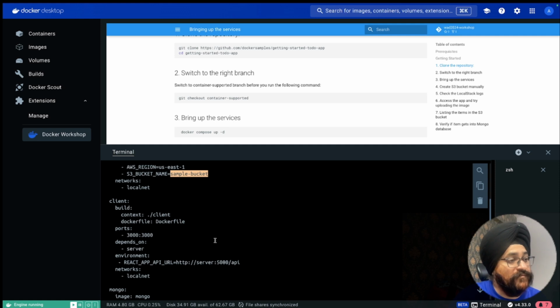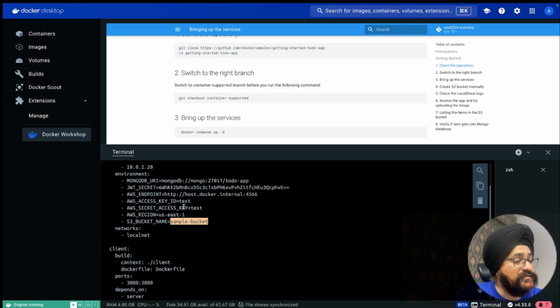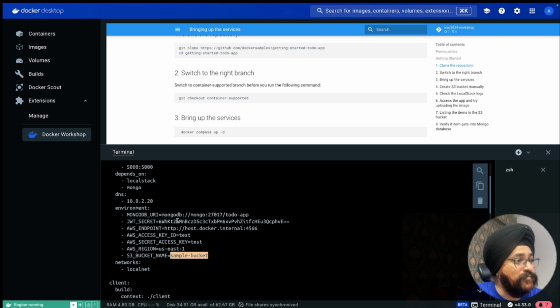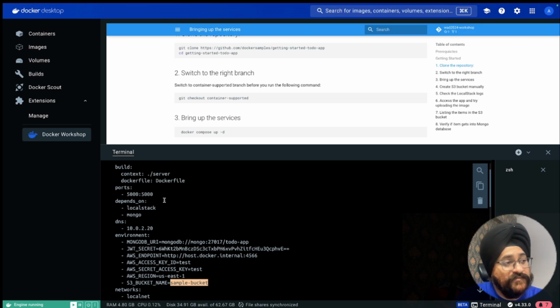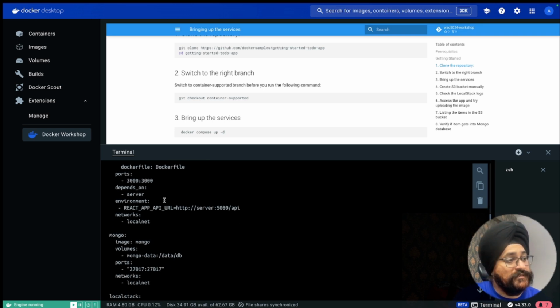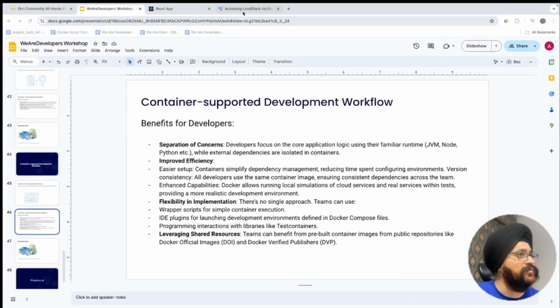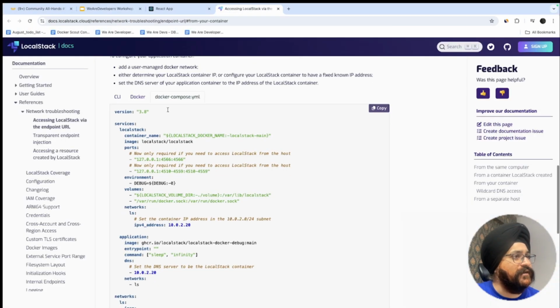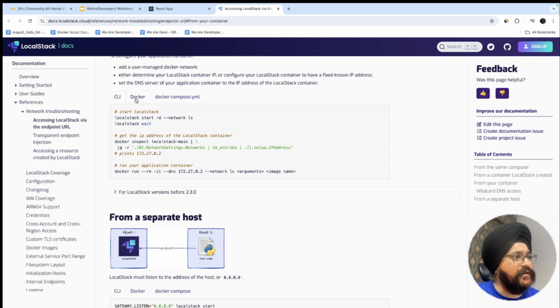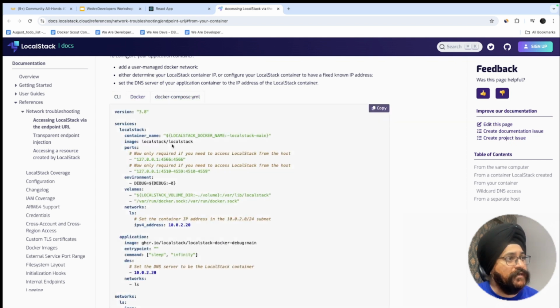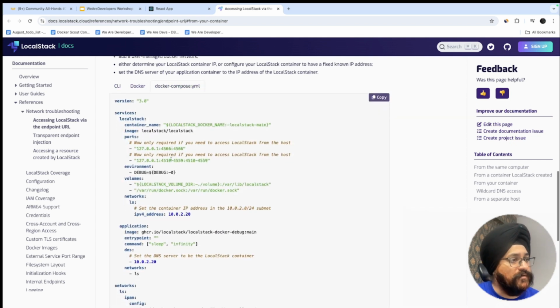So we have a server :5000 because this is where our server is running, and you can look at the port here. Now this particular service depends on LocalStack. So the specification of LocalStack is right here. Now, if you go to the LocalStack website, you will see that, and let me show you. It gives you the CLI, Docker, and Docker Compose. And I've just gone ahead and picked up all these entries.